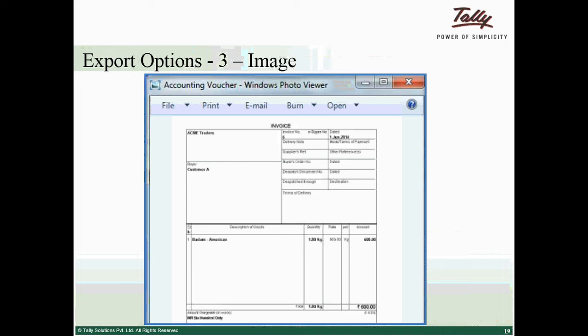Moving on to the next slide, that is image. Sometimes, though this is not the usual way, they may need an image instead of a PDF. This format is usually required to upload to a website. Export the same invoice, this time as an image.